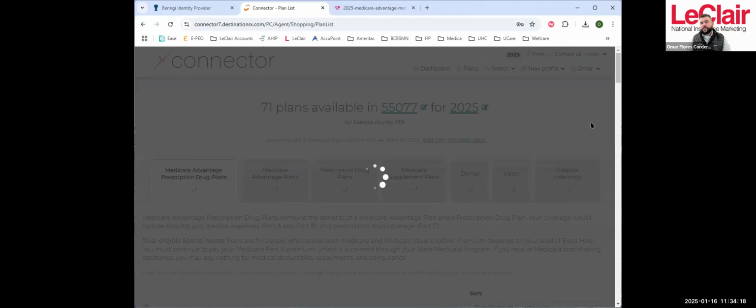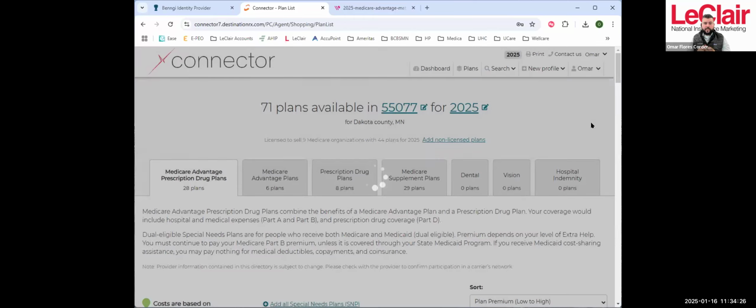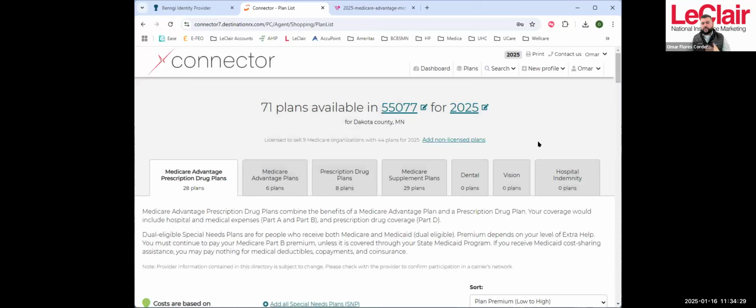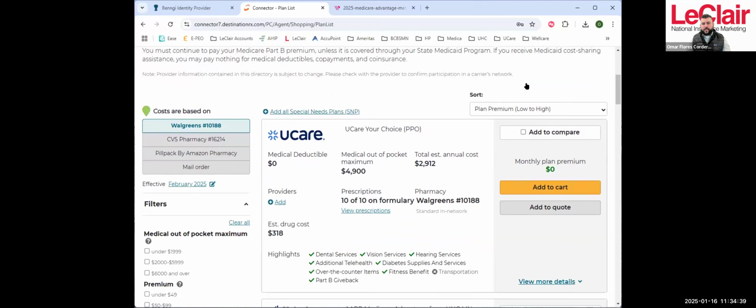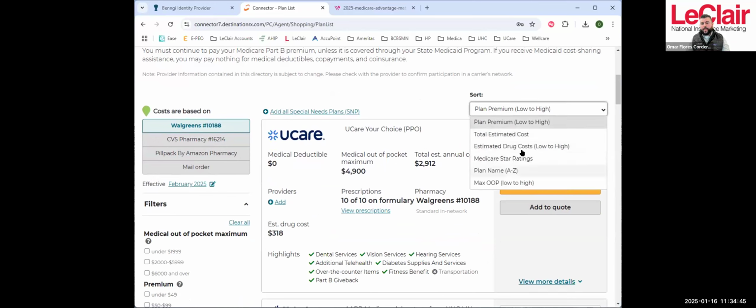So we'll go ahead and continue. So far, we've looked at plans, quick search. Now we have created a profile. We've added prescriptions to that profile. We have a scope of appointment for this client. So after you've done all this work, now let's see the fruits of your labor. So this is going to start giving you some recommendations, and you can sort it by plan premium. A popular one would be this total estimated cost or estimated drug cost.